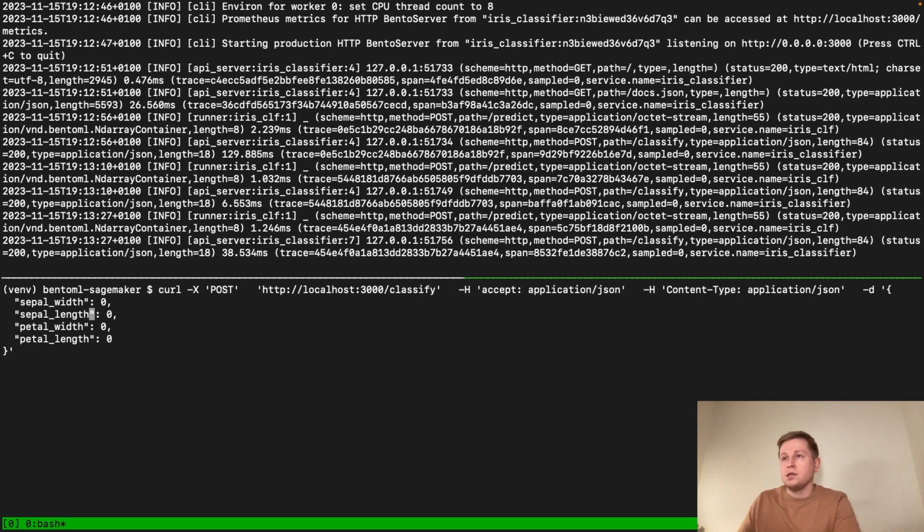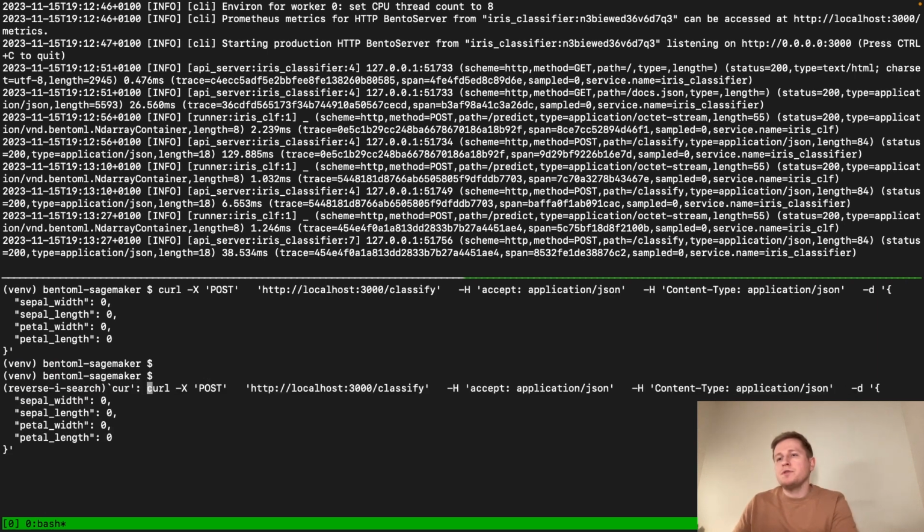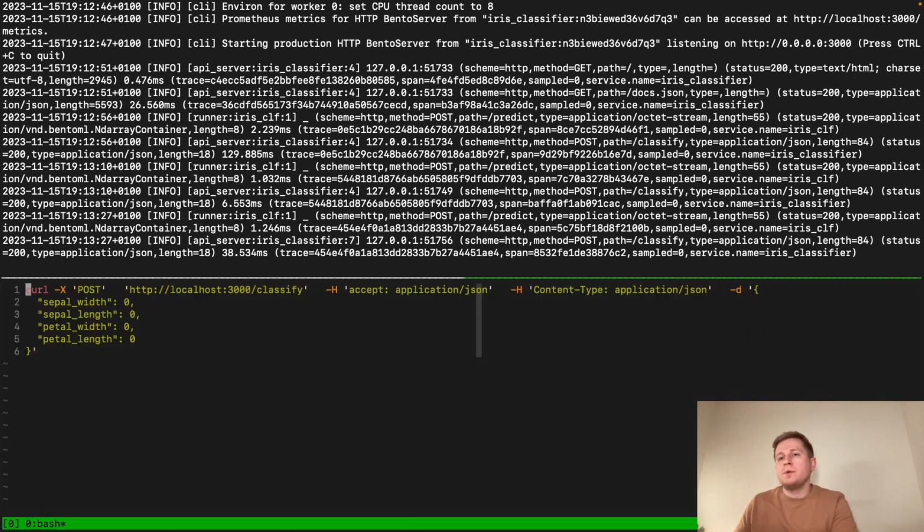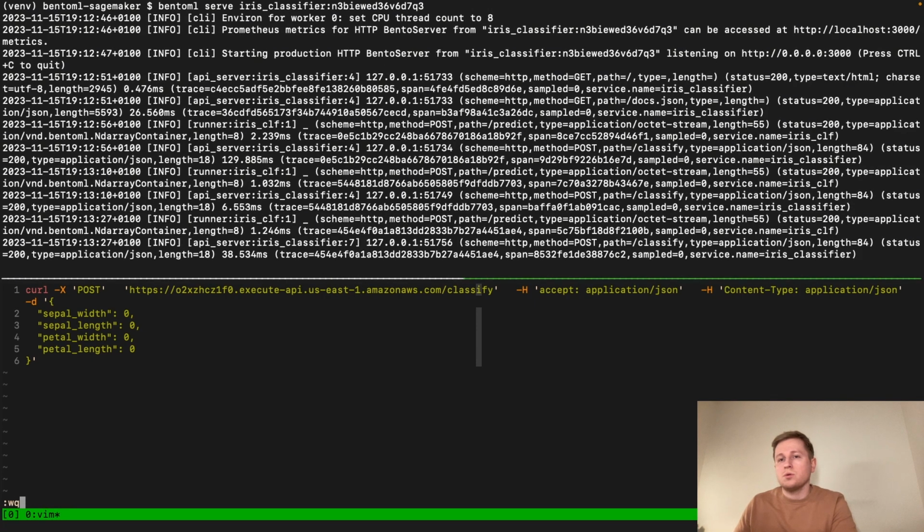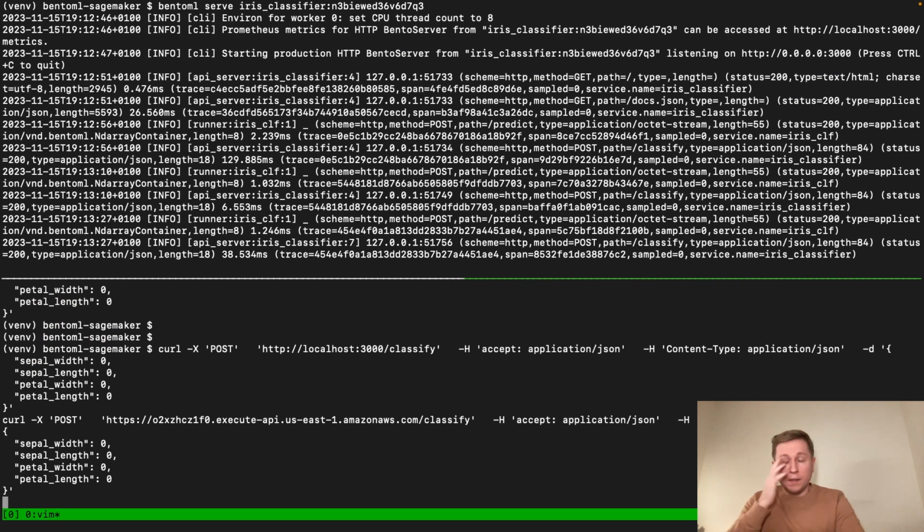And now the idea is that we use the same request, but we just change the URL to the one that we saw in our Terraform output. And let me modify the previous command. So let me go back here, and here, let me just delete until curl. Let's insert it here, and yeah, that's more or less it. So let's run this. And as you can see, we got back the same response.